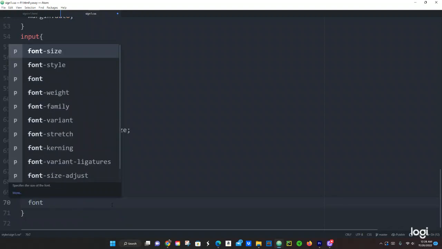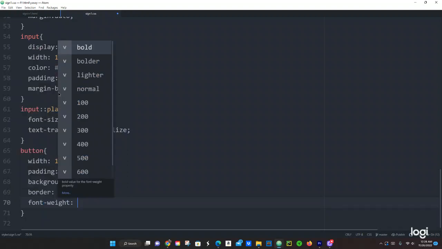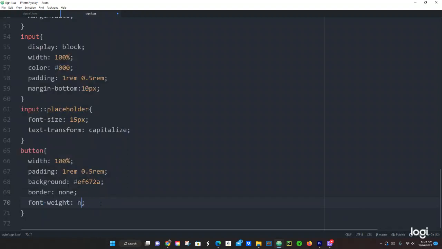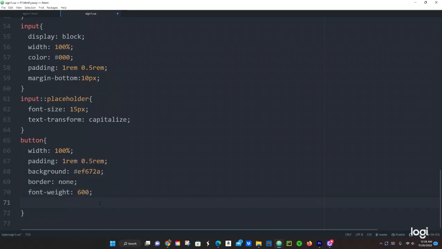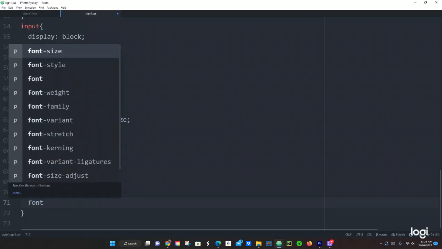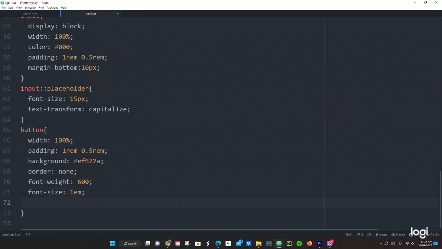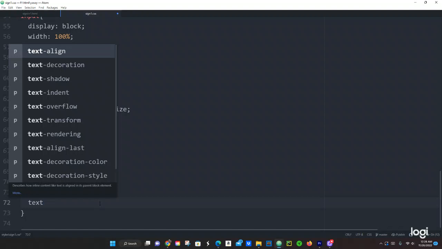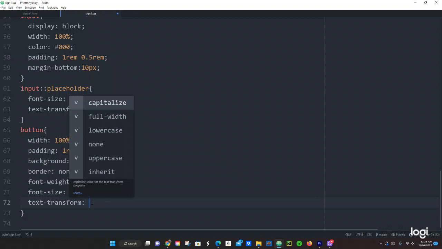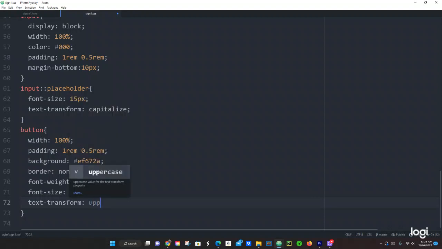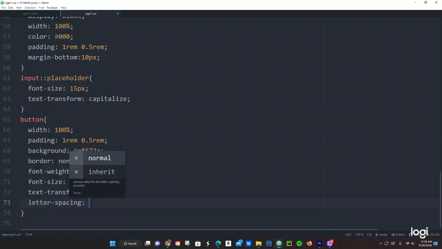We need the font weight. Not normal. We're going to give it a 600. Then we need to do a font size. We're going to do 1 em. Then we're going to do text transform. So this one is going to be uppercase. Then letter spacing. It's going to be 2 pixels.